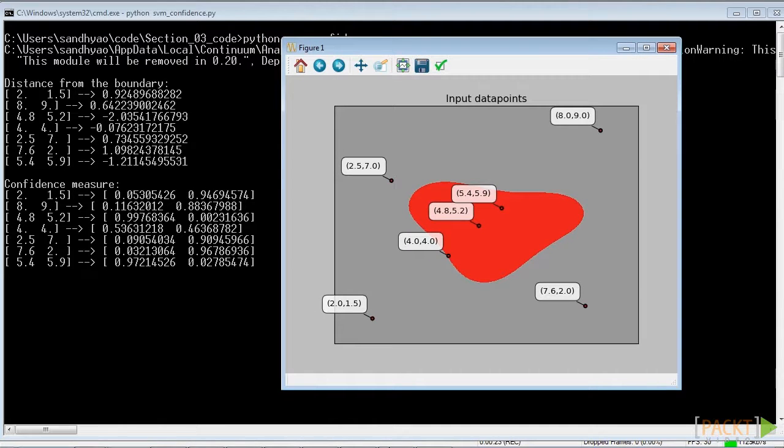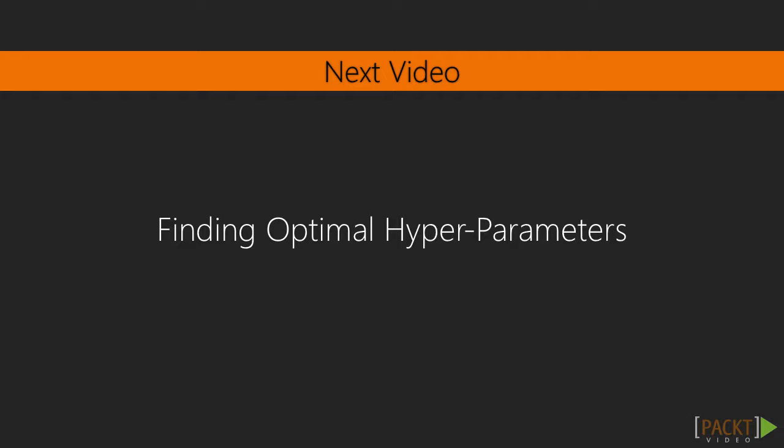Cool. So that marks the end of this video. In this video we've learned how to measure boundary distance and extract confidence measurements. Great! In the next video we'll take a look at finding optimal hyperparameters.